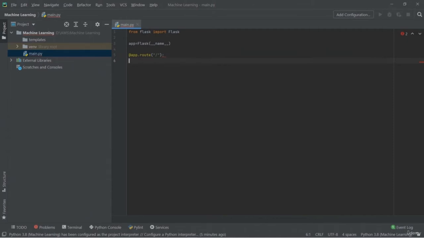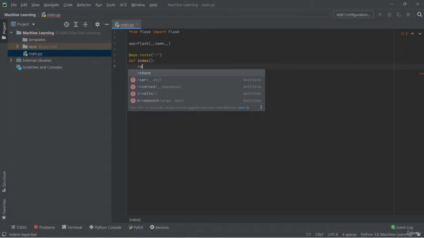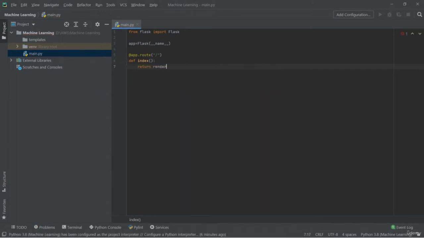And once you have Flask, you need to initiate the app instance for your application, and here you need to add some decorators. As you can see, I've added the decorator for routing the base URL of our web application. So here I'm going to define a function. Whenever I hit this particular base URL of my web application, it will run this function, which is index here. And here it will return the HTML page, which I'm going to attach later on.